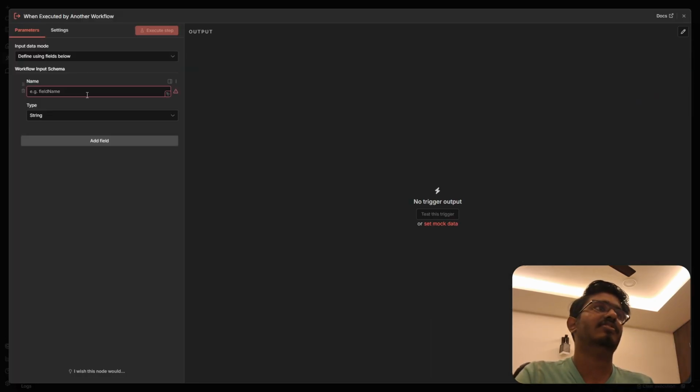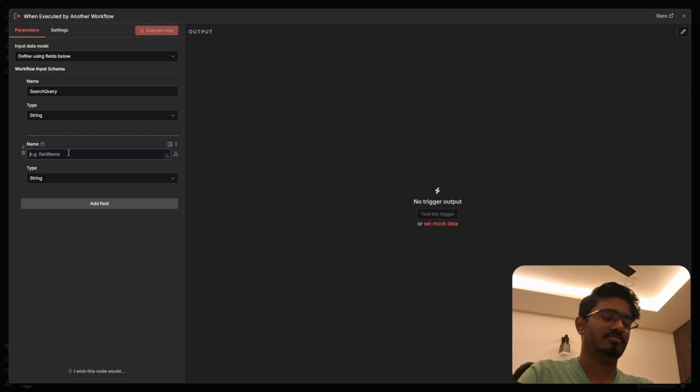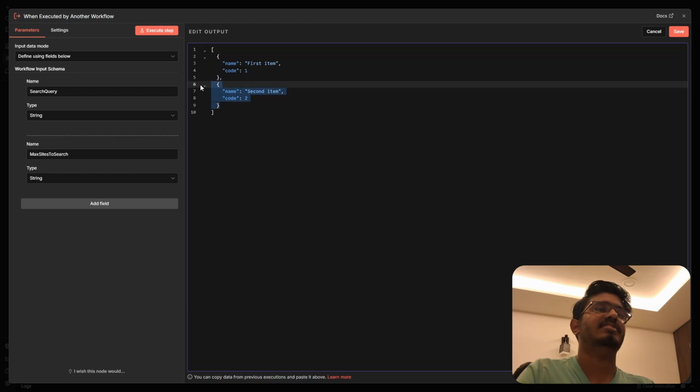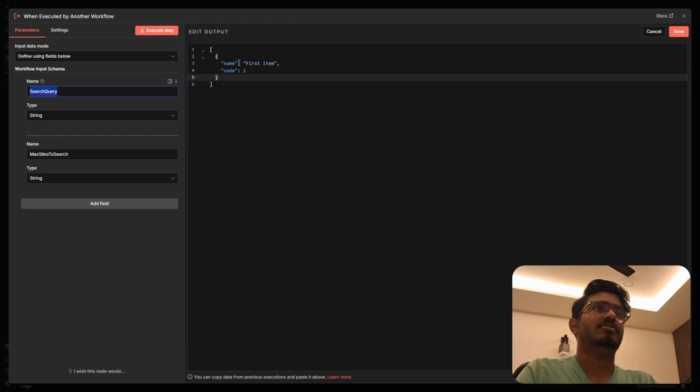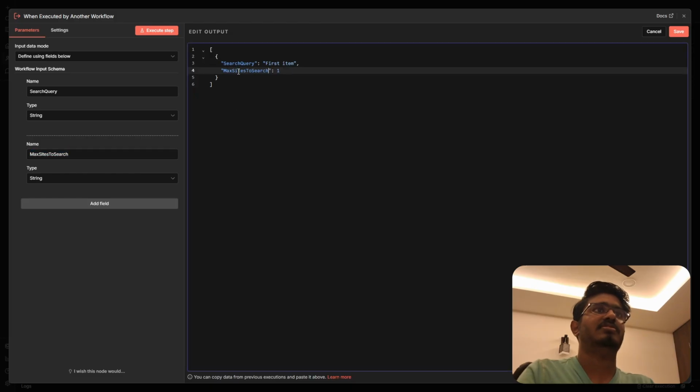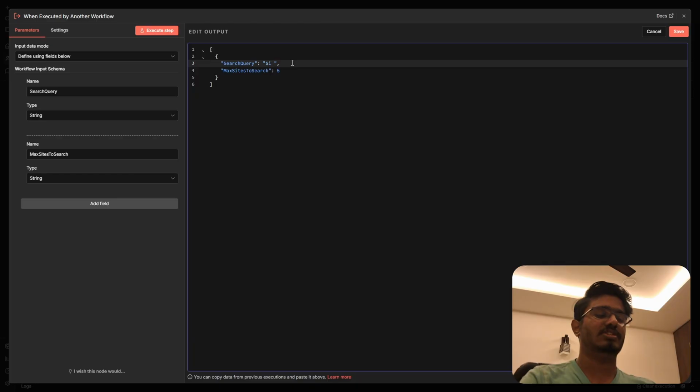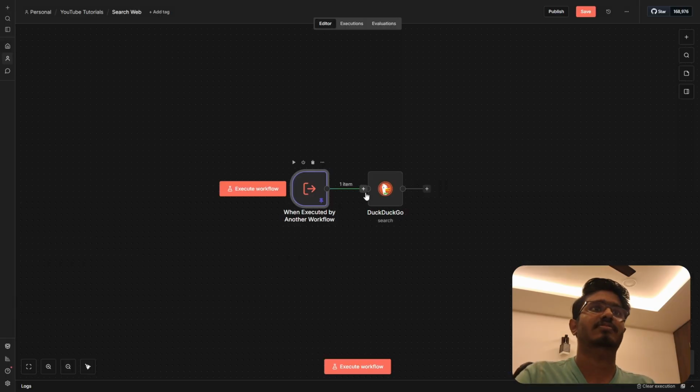Now inside of this trigger, you're going to first add in a field. I'm just going to call this search query, and I'm also going to do max sites to search. All right, and then we will also have to write in a sample data just to make sure that it's working. So let's just copy this, paste it here, copy this one, paste it here. It's going to put in 5, and this is going to be AI 2027 paper. All right, let's hit save. You have to connect this.